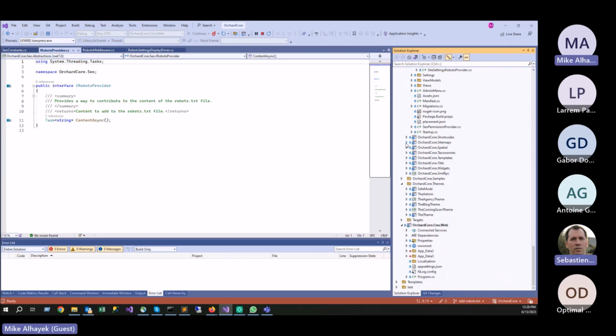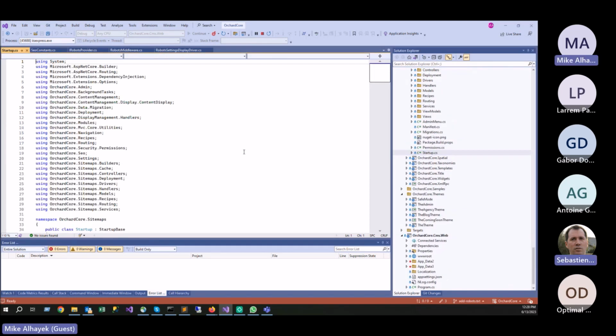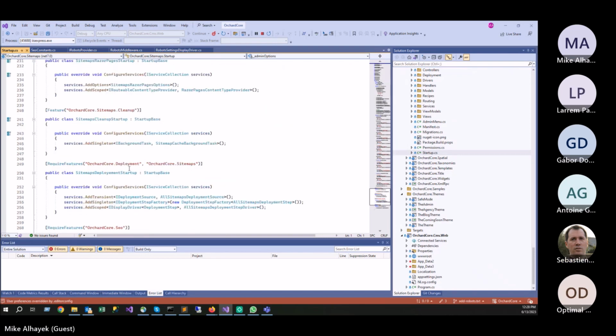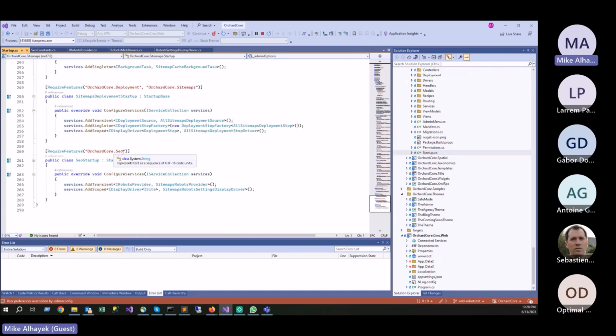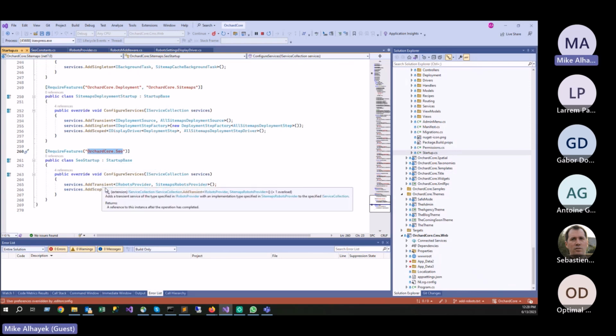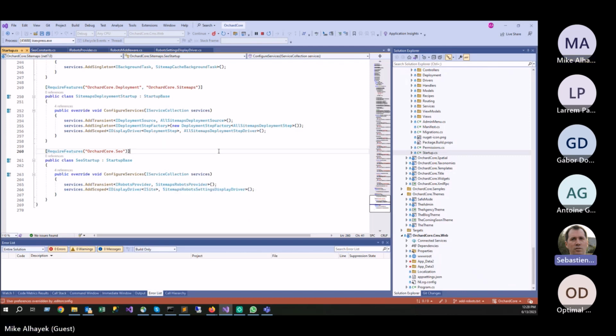And there is a conditional feature that says if robots is enabled. Yeah, see right here. If the SEO module is enabled with the sitemaps, we're going to include that driver. That's good to call it SEO because it's really just robots. It's not SEO. Well, the feature exists already and it's called SEO. So this is something we already have. It's called OrchardCore.SEO. And the robots implementation you make in the same feature. Correct.